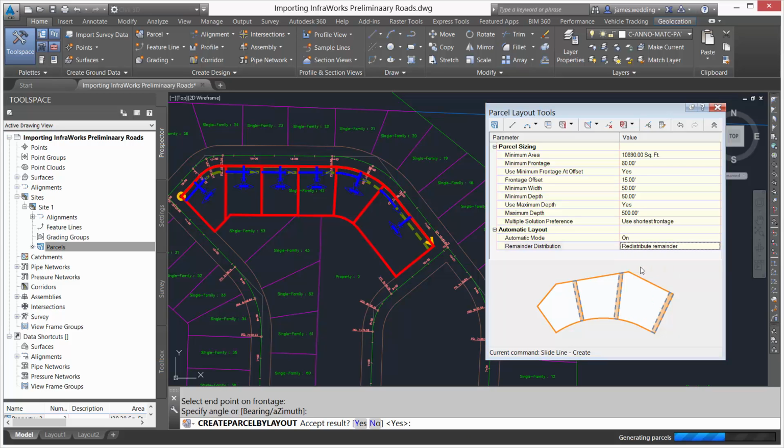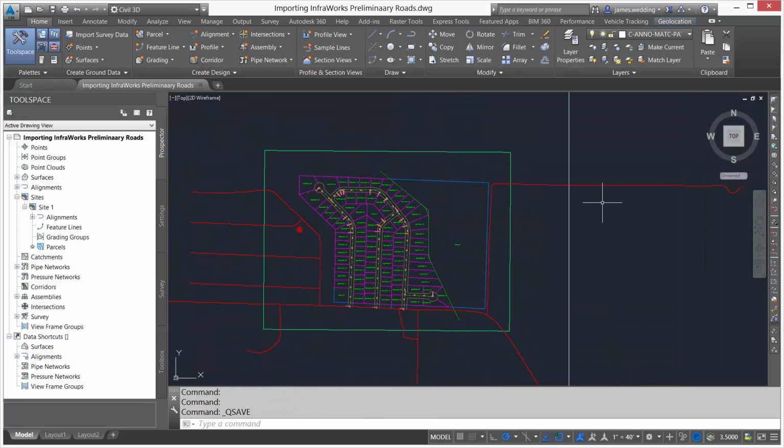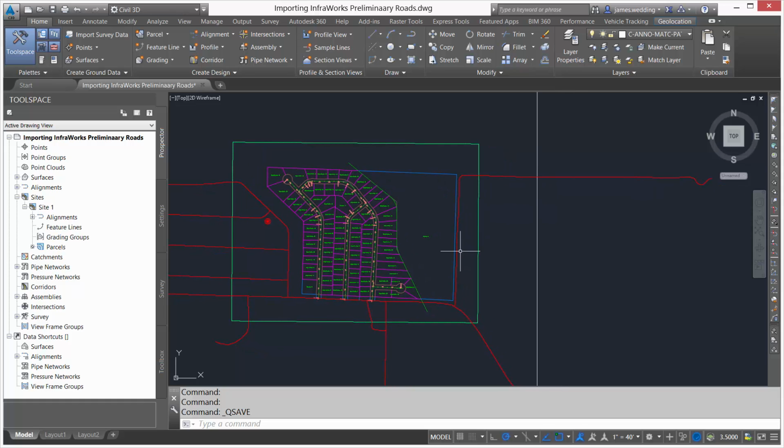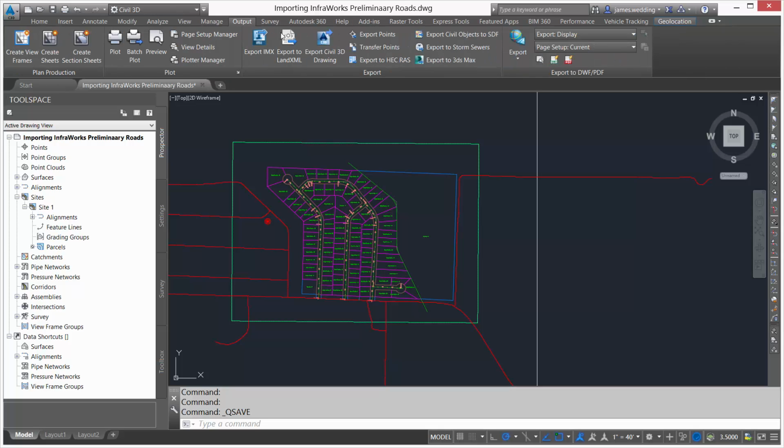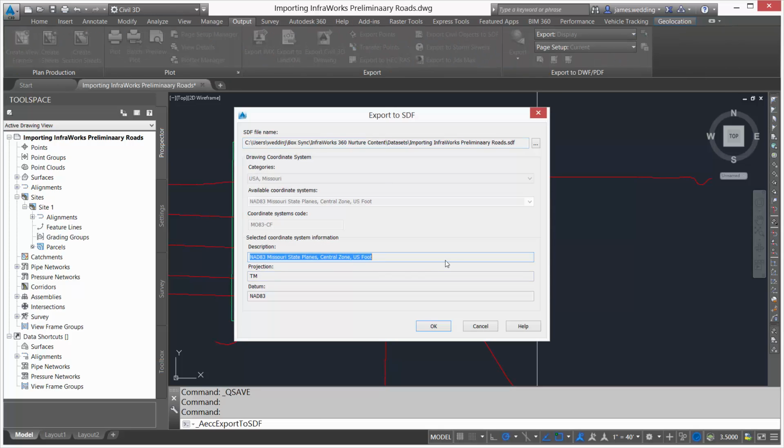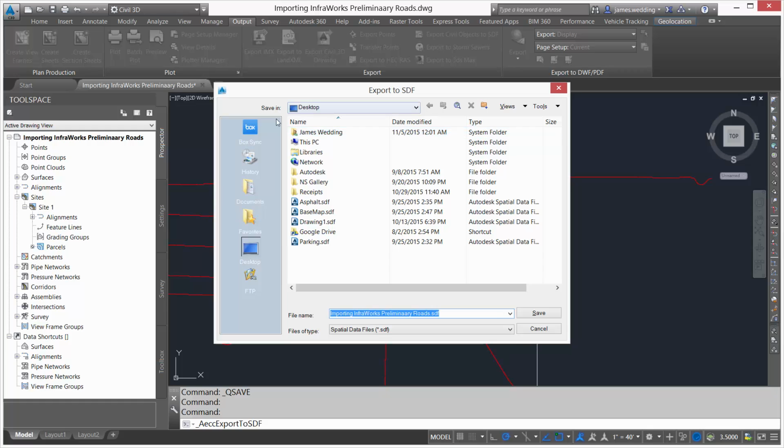When I'm ready to go back to InfraWorks to display these lots on sort of a typical lot plan and maybe add in landscape and color, I need to actually output the parcels. The one unusual thing I have to do at this point is to use the Export Civil 3D Objects to SDF tool from the Output ribbon. Simply give the command a file name and let it create an SDF file.